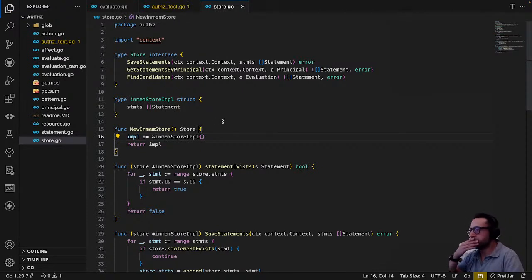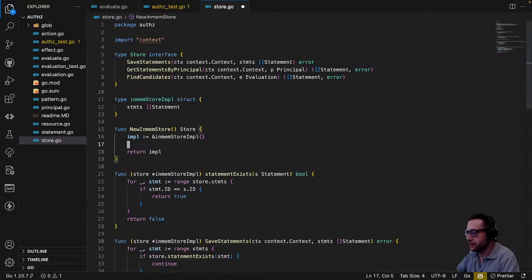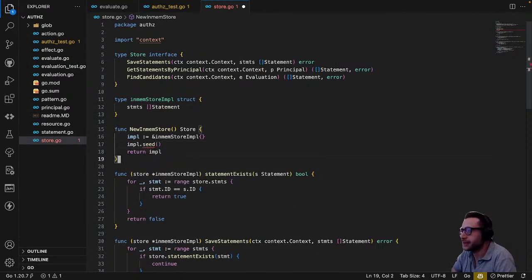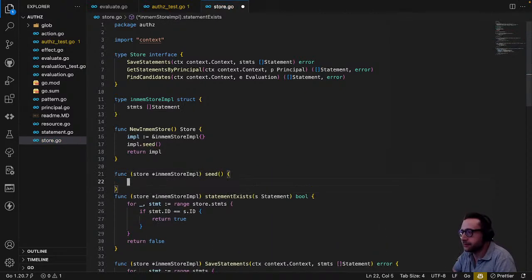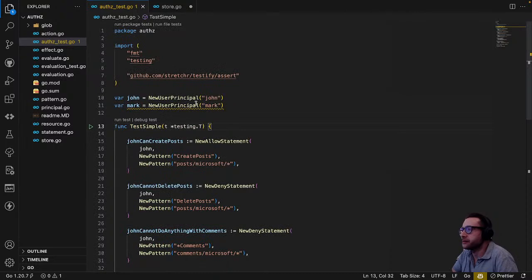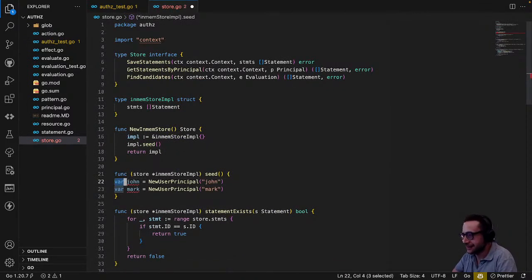And we can seed it. You know what I mean? Or even better, we're going to do this. Impl.Seed. And now we're going to create that shebang here. Seed. And we're going to add a few. So we're going to add what we have here. We're going to create Mark and John. We're going to have two users. We're broke. Our app is bad. Our app only has two users, John and Mark.